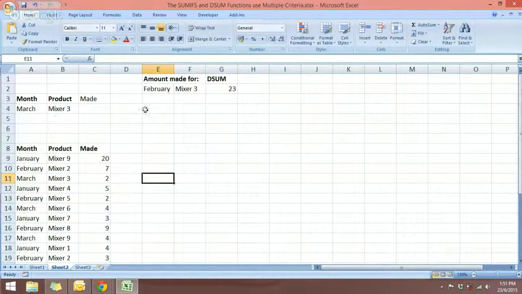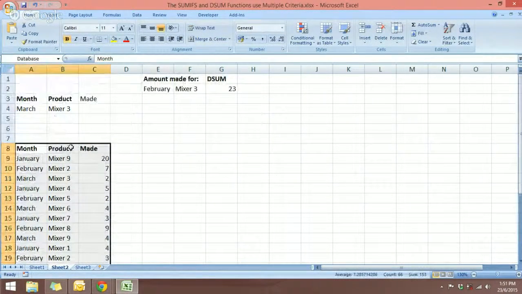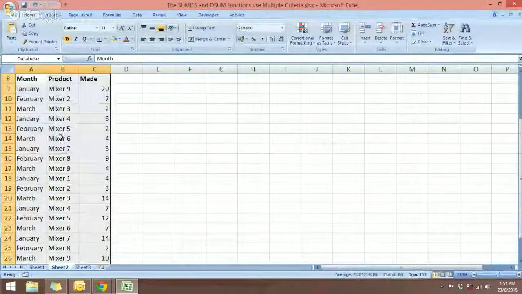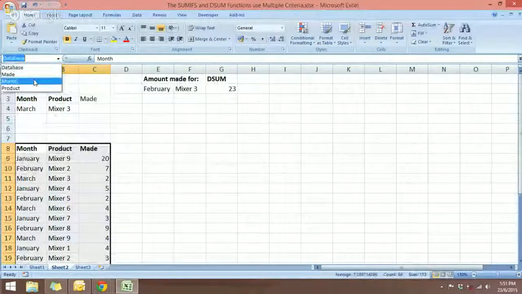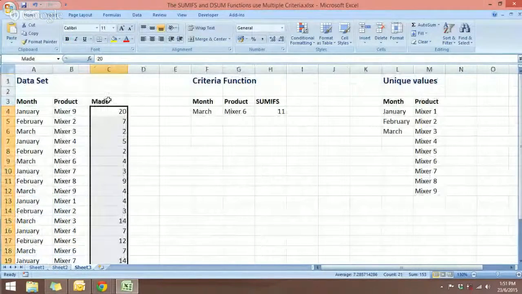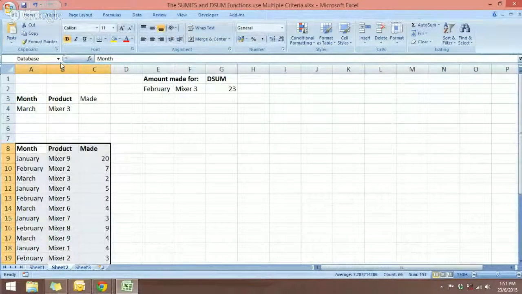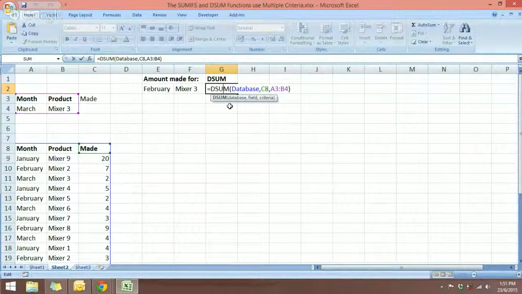I have created a name range database over here, and it includes the label. Normally in a name range, we will not include the label, but for using the DSUM function, we need to have a database that includes the label. So let's come back here to the formula.